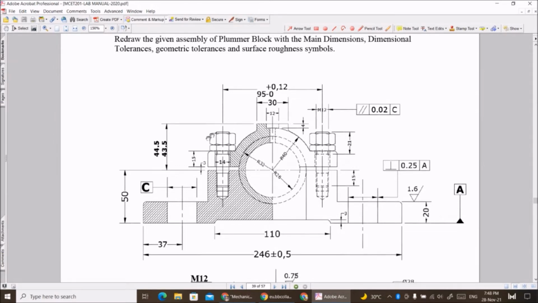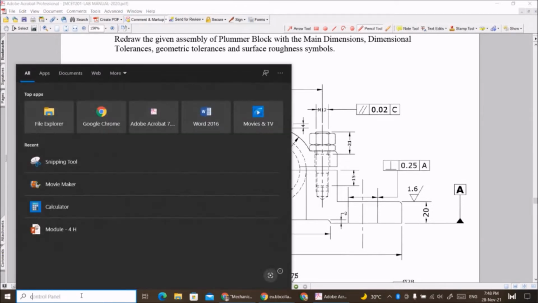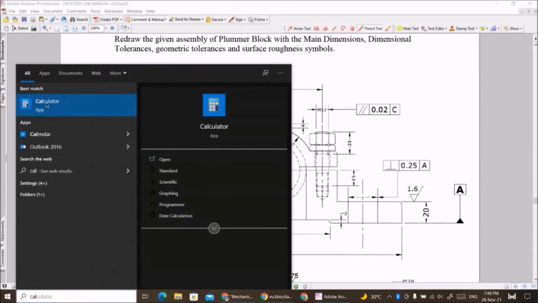So first we will draw this M12 hexagonal headed lock nut. This is a lock nut, and here this thickness is 7D by 8. Okay, so we need to start the calculation.